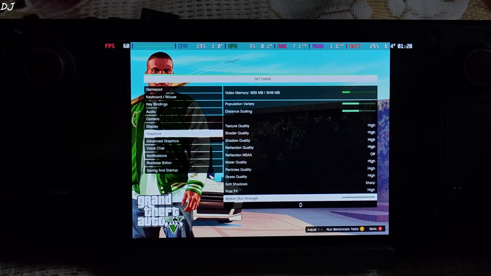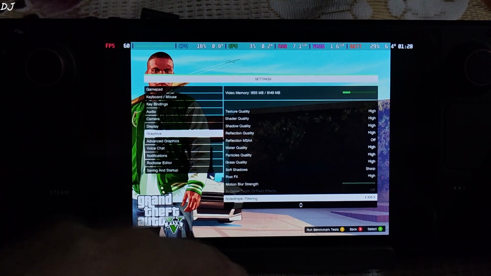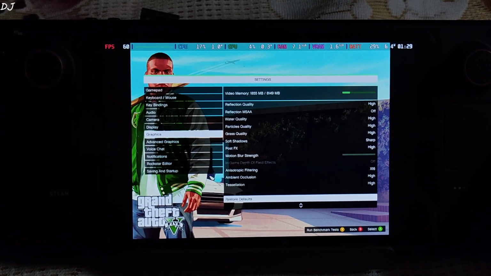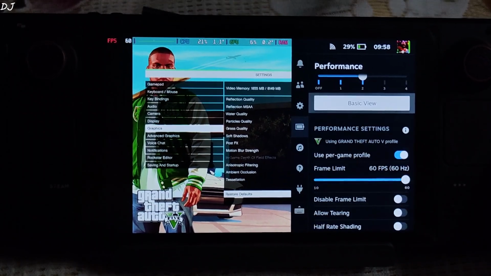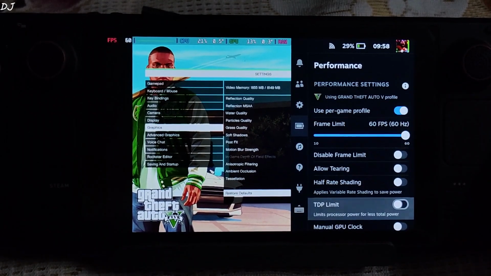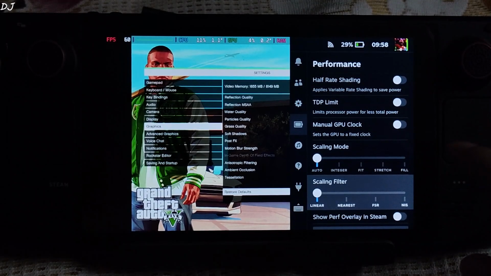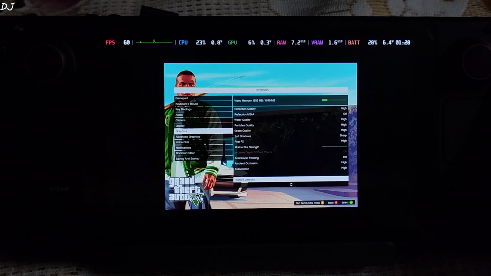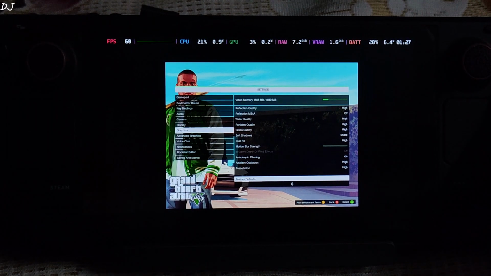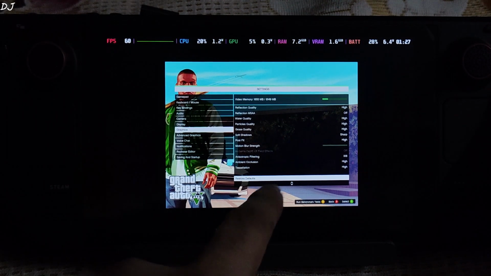Reflection MSAA disabled. Motion blur 10. 16 times anisotropic filtering. Performance tab. Overlay level set to 2. Scaling mode is set to auto. I'll just change it to integer. Yeah, this seems to be the original resolution. Text is looking much sharper now.